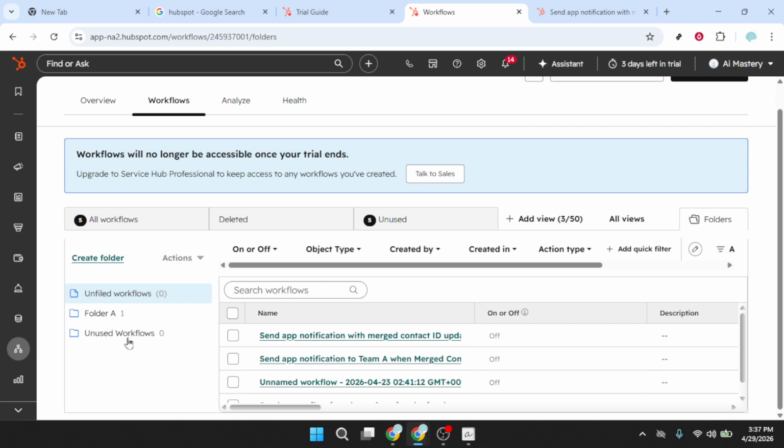That's it. Your folder is ready. From here, you can keep working in the Folders view and continue organizing as your automation library grows. A little structure now will save you a lot of time later.